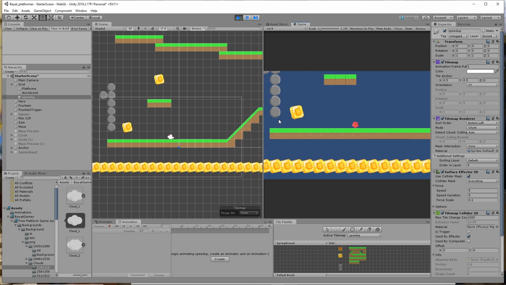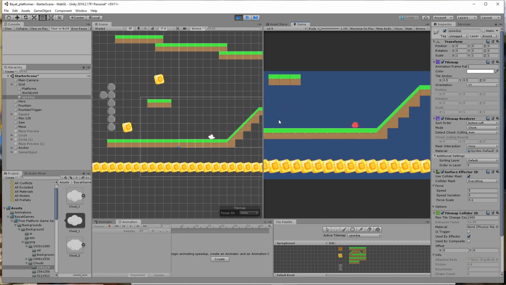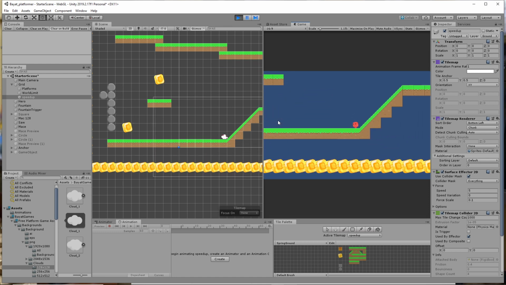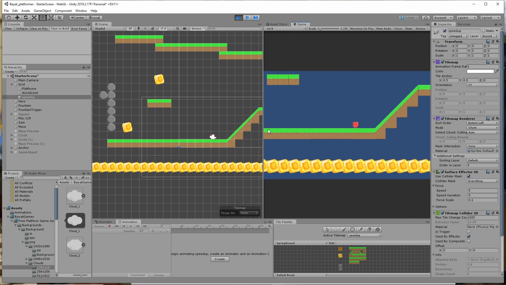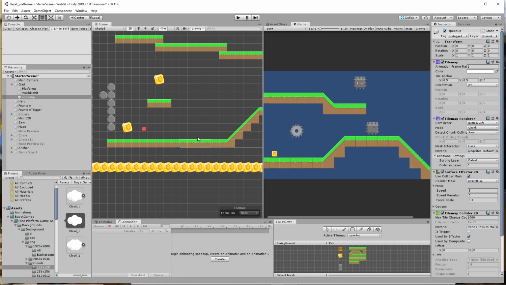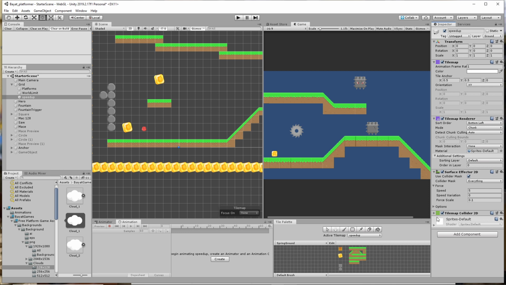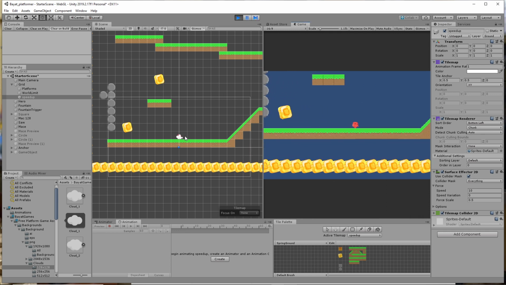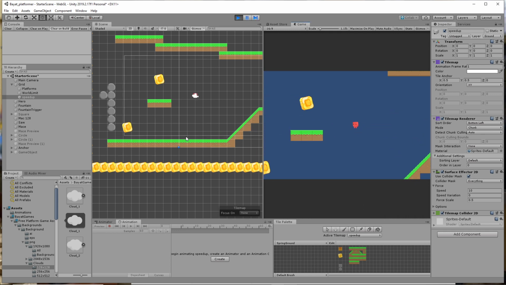All right. So yeah, there it is. It's trying to push it in that direction. It's not awfully speedy, and it's not affecting the force that much. So let's tweak it a little bit. For that tile map with surface effector, we'll give it a force scale of 0.5 and a speed of 10. Okay. And now I think we'll get a lot more of a speed up there.